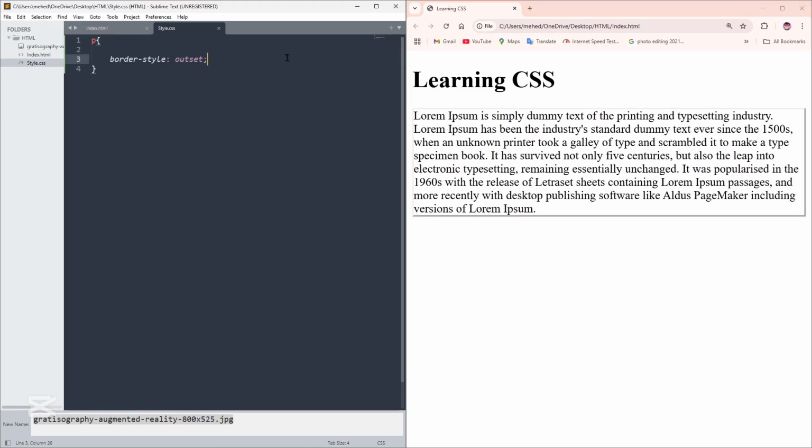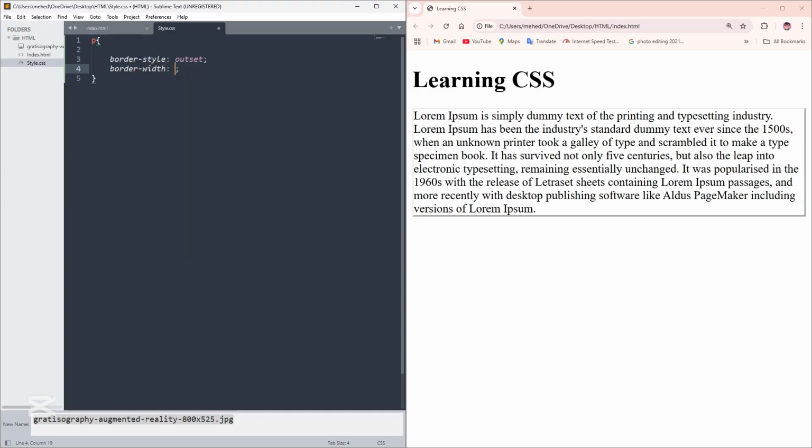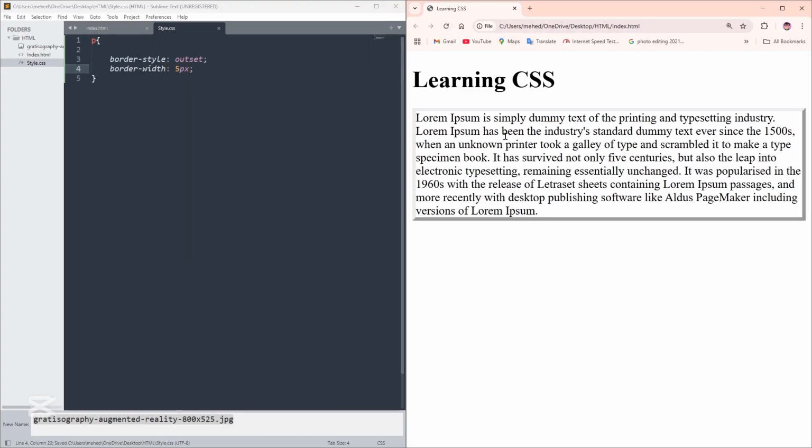Also, we can do some customization. We can simply type border-width, and give the border width as 5 pixels, and save it. If you refresh it, as you can see, we expanded the border width to 5 pixels.